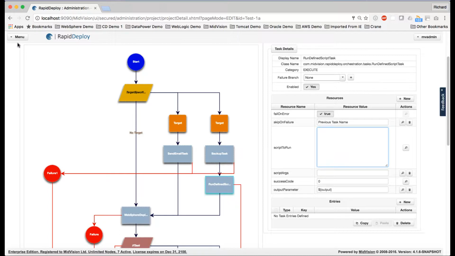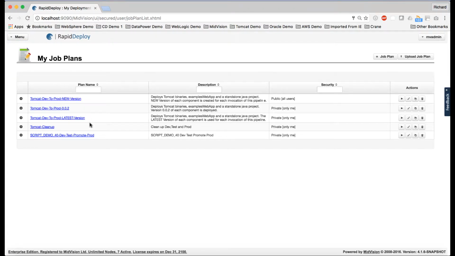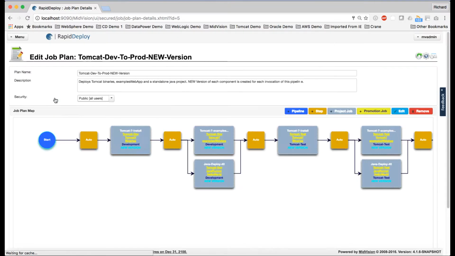Now, if you remember from previous versions, job plans previously, or pipelines, were just lists of projects to run either in parallel or serially. We've now changed that, much the same as we have with the orchestration, to be a graphical interface. So for example, I can show you this Tomcat dev to prod pipeline. Here you can see it. And now it's a nice graphical interface.